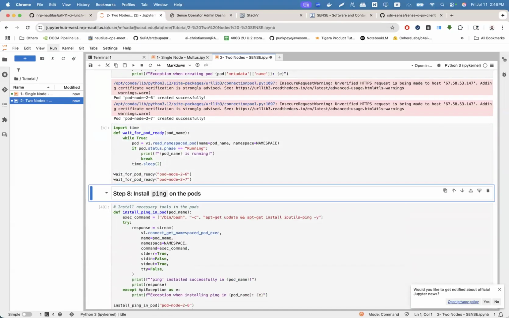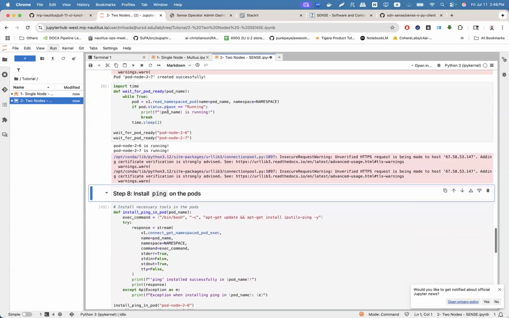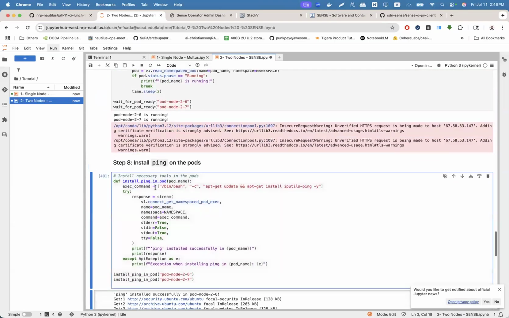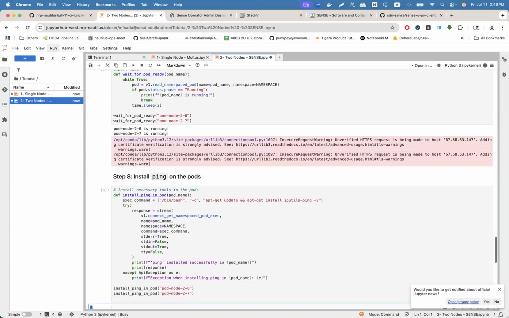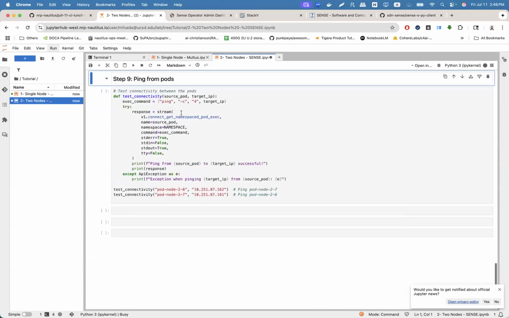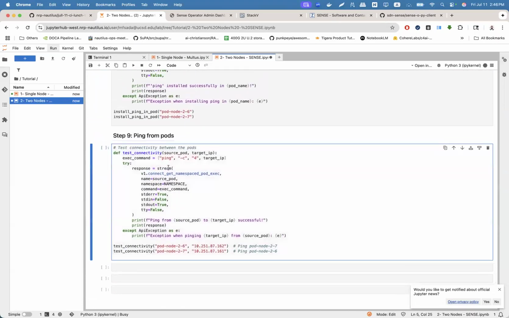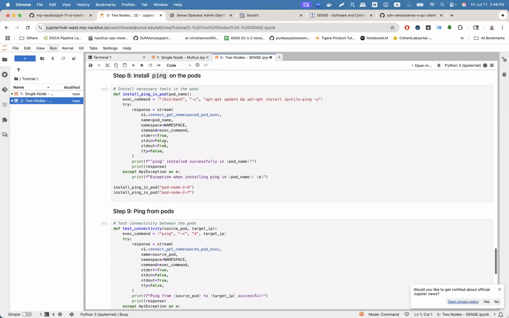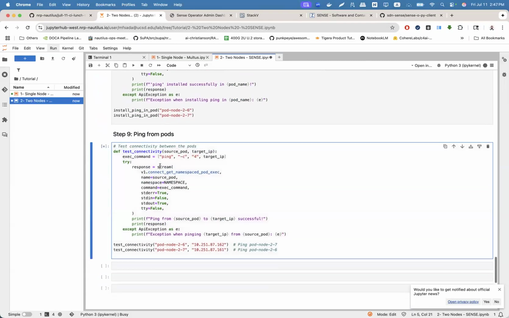And I can just use the same code block from before to make sure they're running. And just install ping, because just to show you a brief example, because we're using Ubuntu, for example, for these pods. And since this is communicating through the API, this might take a few minutes, and then I'm pinging each node from the other. So each pod, sorry, from the other.